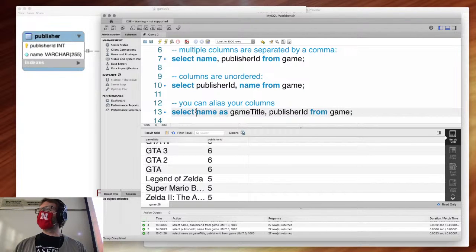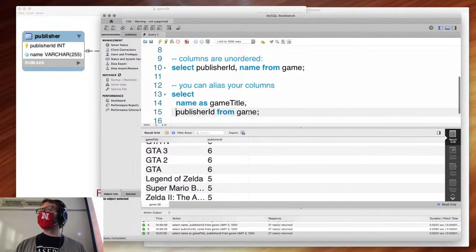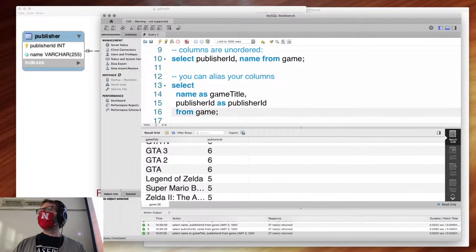You can alias something as the same thing, publisher ID from game. There we go. It can get quite long, and so when queries get too long, you can go to the next line. White space generally doesn't matter, but I do indent over so that this is the same query. This is not a new query that's starting over. I have consistent indentation here. Some folks like to go even more indentation and then bring out the keyword over here.